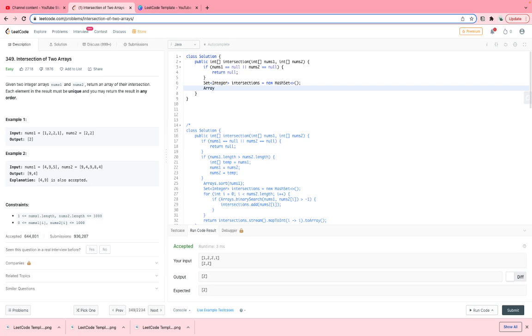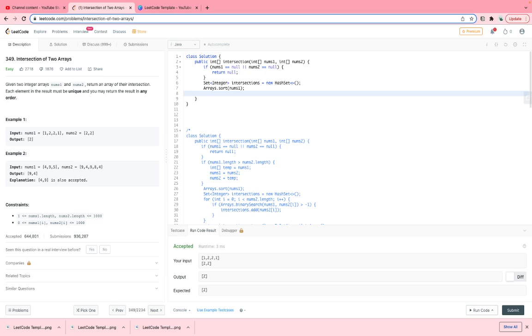And then we sort it. So we sort nums1, and then we sort nums2.